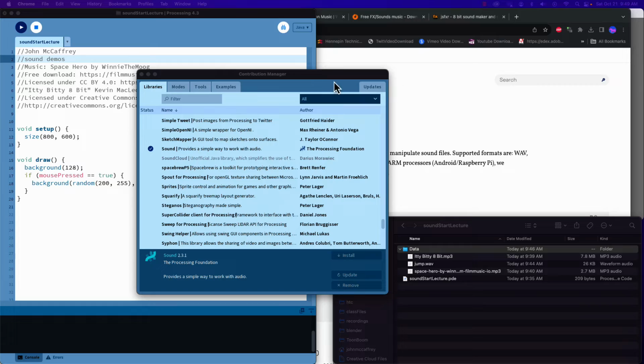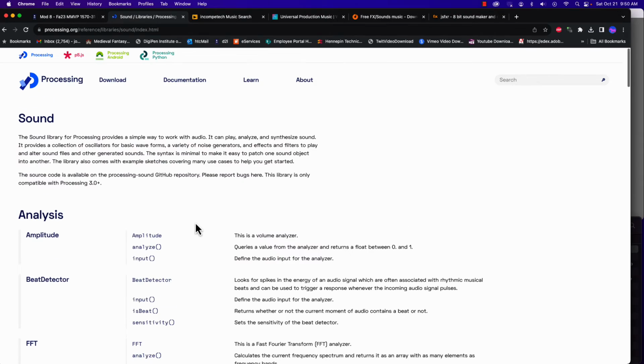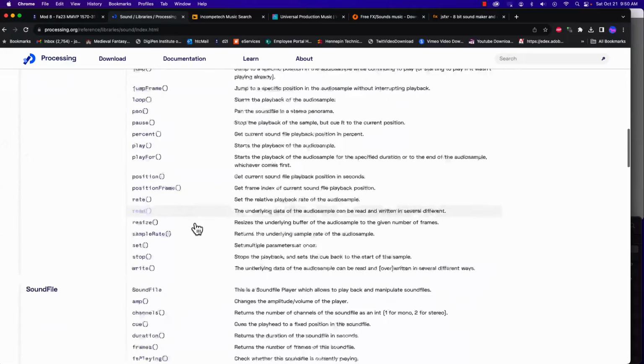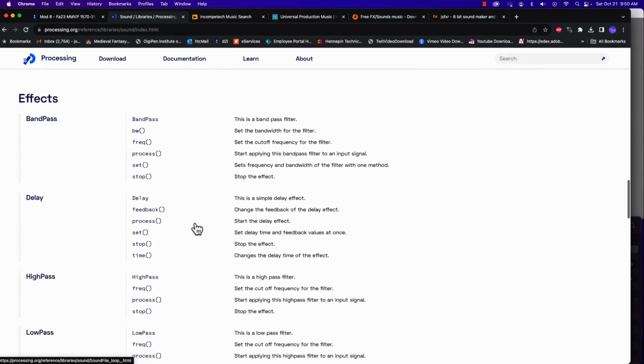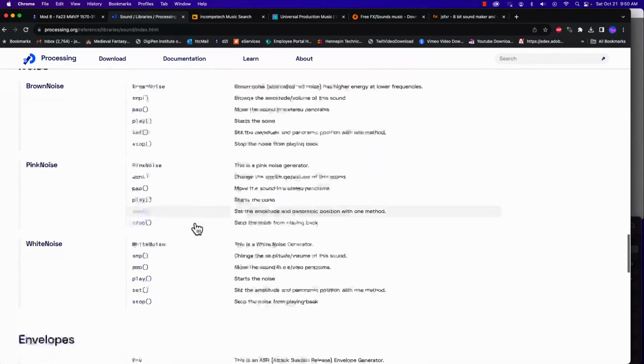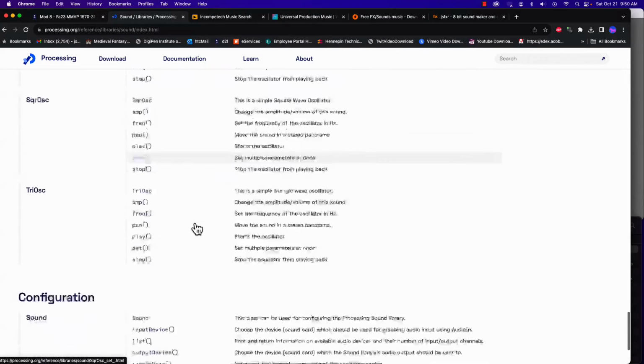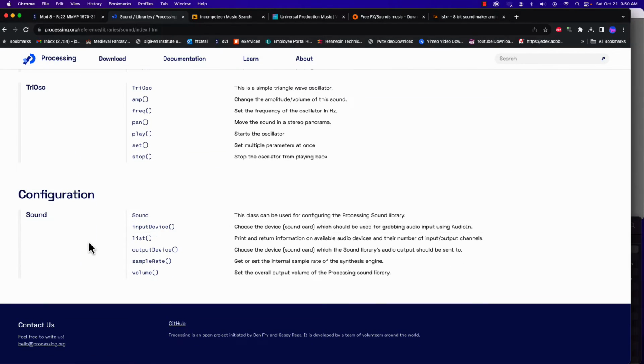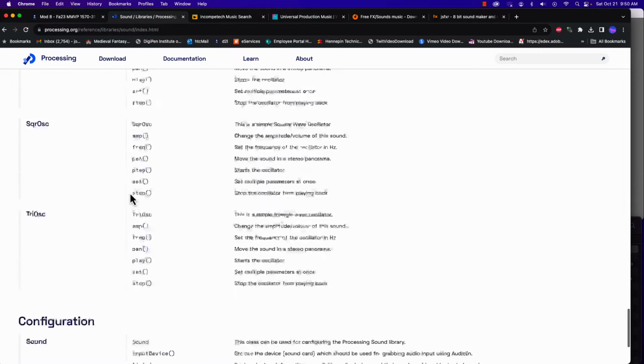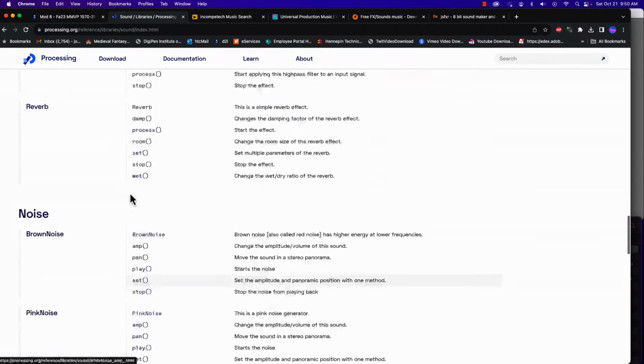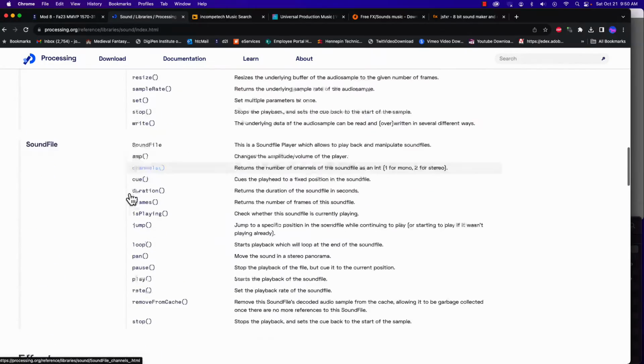So that brings you to the sound page, and you'll see we have analysis, input, output, sampling, sound file that we're working with, effects that we can do. We can add noise, envelopes. So it's pretty big. There's a lot of options here. We can set volumes for the whole sketch when it's running, but we will also be looking at how we can actually tell our sounds to play at a specific volume and work with that. So all the commands that we're going to need are simply going to be under sound file.